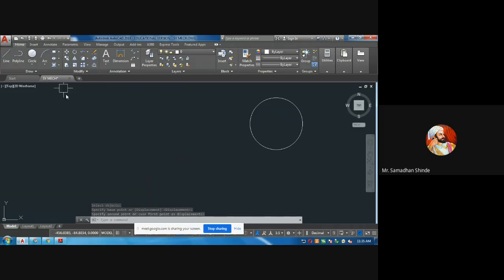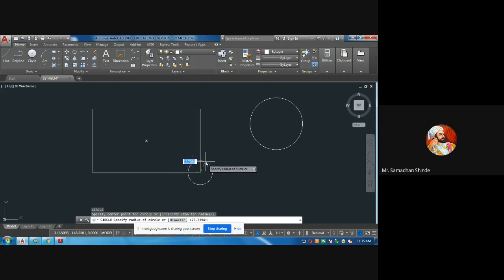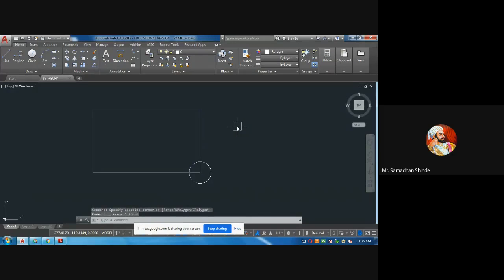So why is this point required? Suppose there is one rectangle, and now there is one circle like this. What is my aim? I want to copy this circle to the remaining three corners. Which command should I use, copy or move? Copy. I have to use the copy command. So I will enter CO, enter, select object, I will select the circle, enter. Then which point do I have to select now? The same circle I have to copy, as a base point.